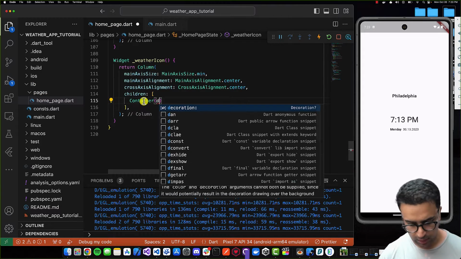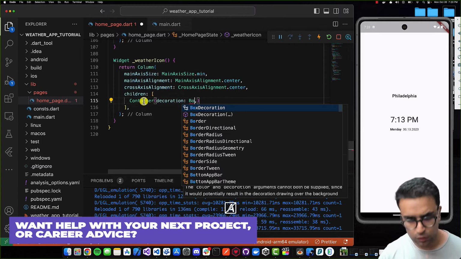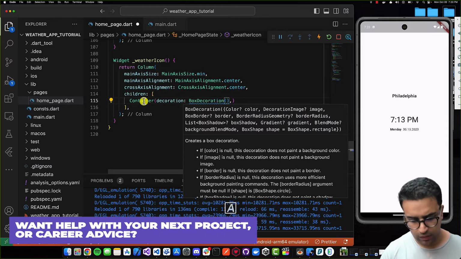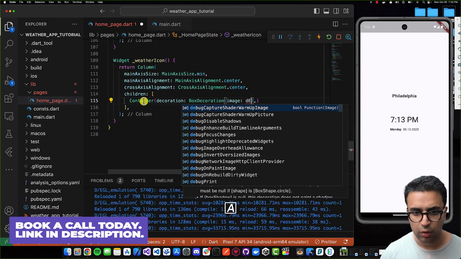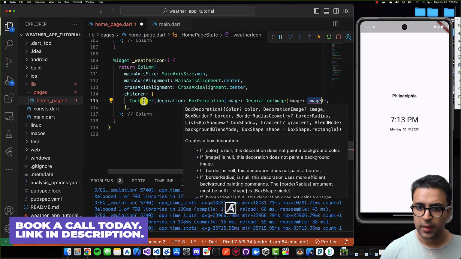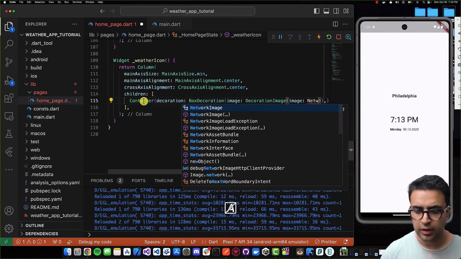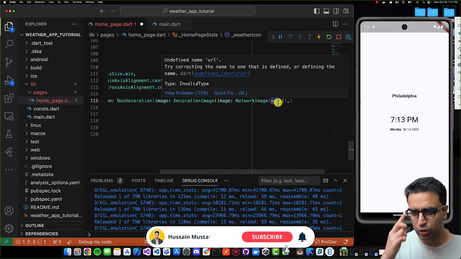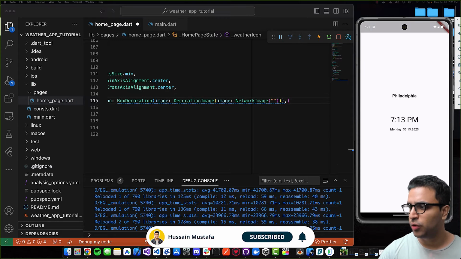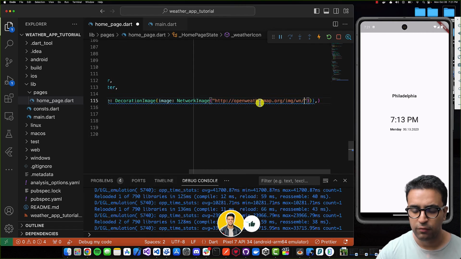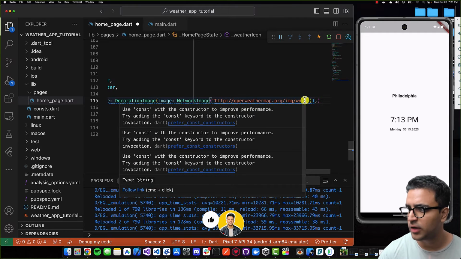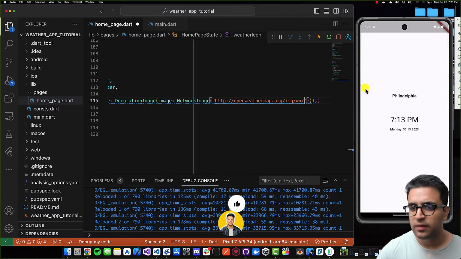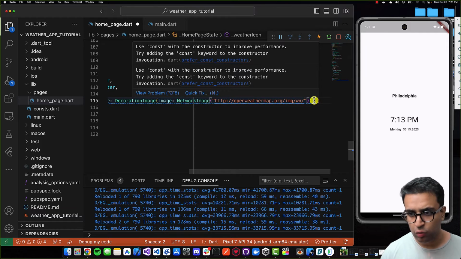which is going to be a container. This container is going to have a decoration property, which is going to be of type box decoration. Then for this, it's going to have an image, which is going to be of type decoration image. And then this decoration image is going to have the network image as its property. And then here I'm going to say that we're going to pass a URL to our network image. So what is the URL going to be? Well, it's going to be the following. We're going to have the specific URL firstly, which is openweathermap.org/img/wn/. And then we're basically going to be adding the actual icon which we want to display on screen.